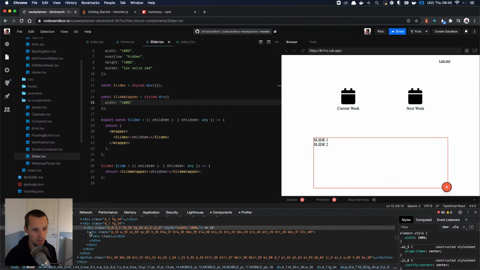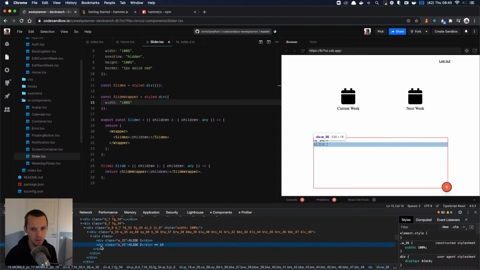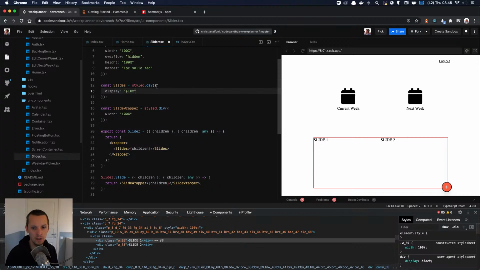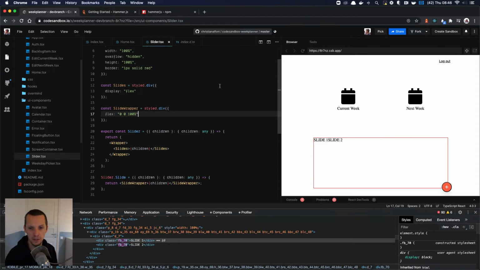Maybe I do. Well, what happens if I say display flex here? Yeah, then they don't take up all the space they're supposed to. What if I say flex 0, 0, 100%? Oops. What does this do? That didn't work. 1, 1. No, this doesn't work.